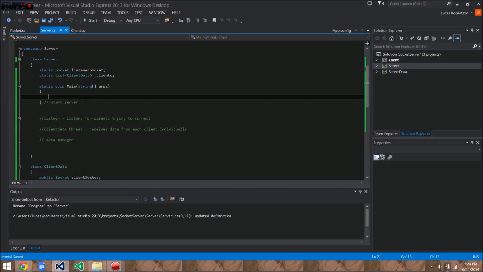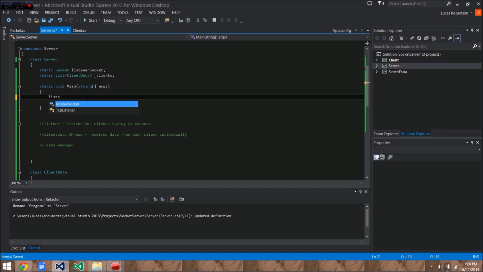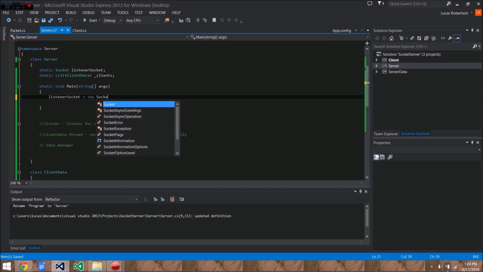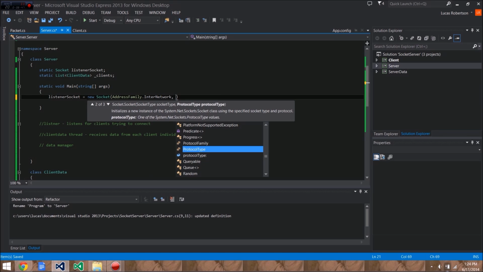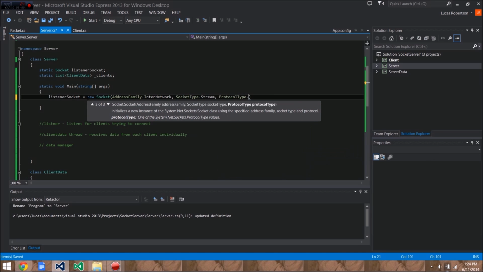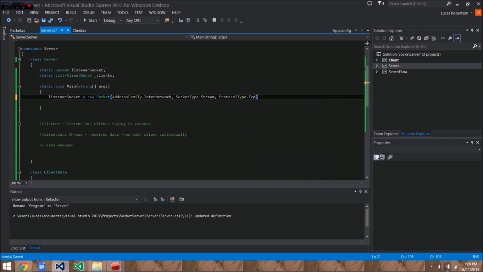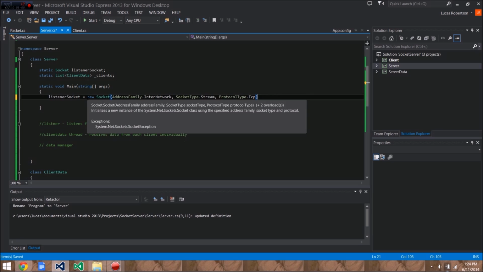So basically, I'm just going to do the start server function here, and we're going to assign our listener socket a new socket. We're going to give it an address family of internetwork, so we can just test it over LAN, local area network. We're going to give it a socket type of stream, and we're going to give it a protocol type of UDP. Actually, no, let's do TCP. So protocol type is TCP.